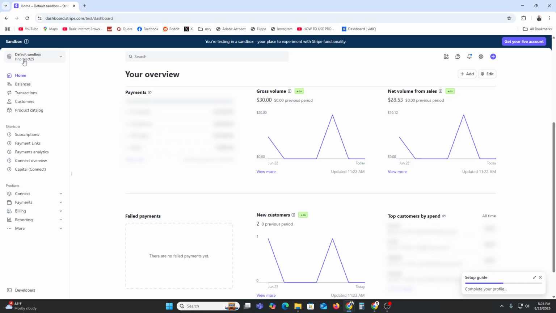Here you can see we have a couple of things like Home, Balance, Transactions, and many more. If you want to test data, you can use the test card numbers Stripe provides, then create a test payment to make sure everything works before going live. No real money will be moved. It is perfect for developers or store owners who want to check the payment flow.